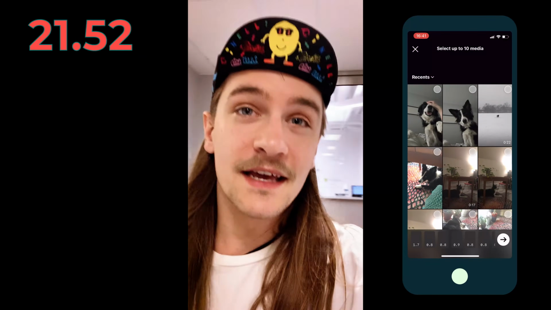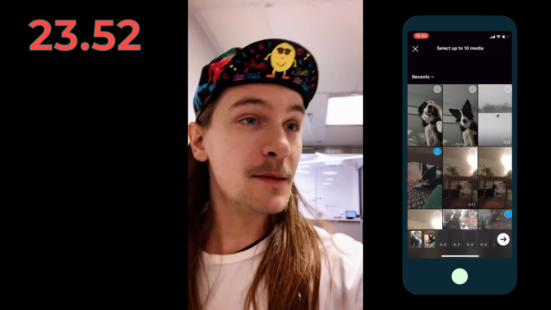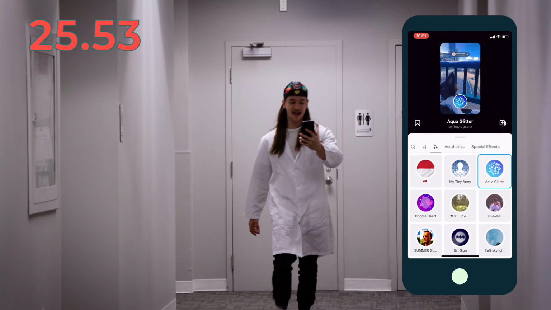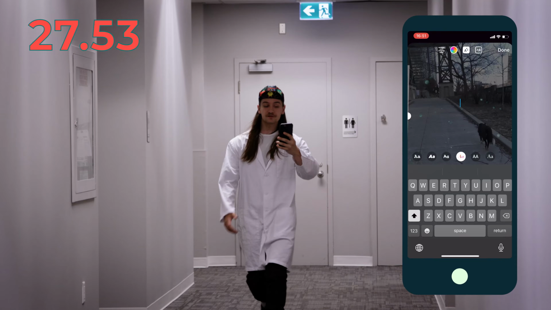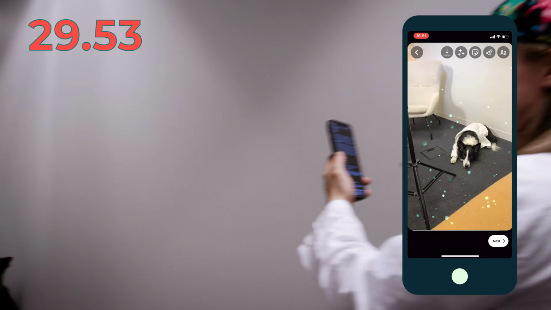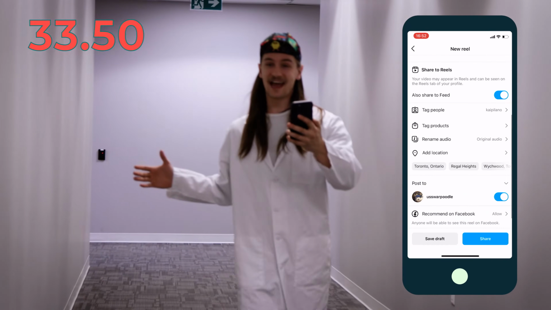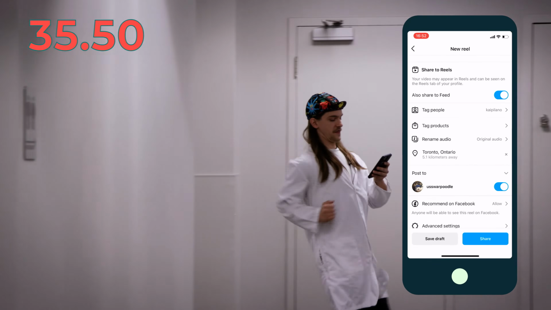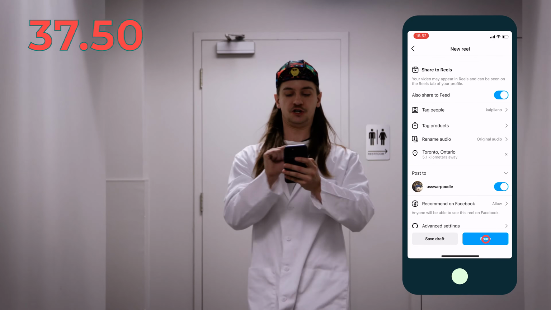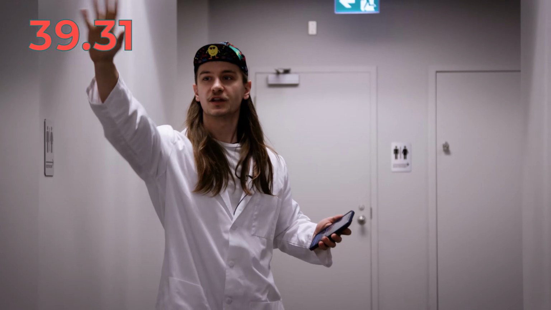Now, add your media and adjust your clips to fit the template. Tap Next and add any extra effects, filters, and stickers as needed. Tap Next again and add your caption, tags, and location. Then tap Share. Stop the timer, stop the timer.